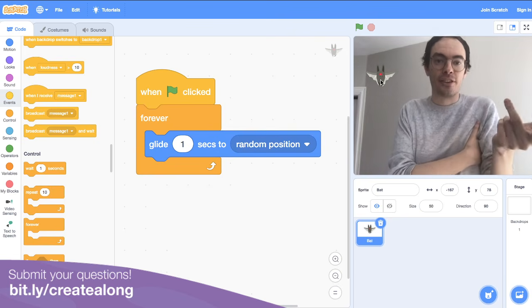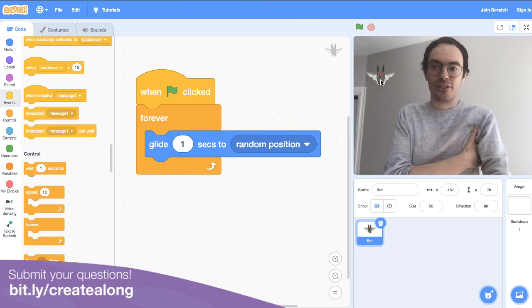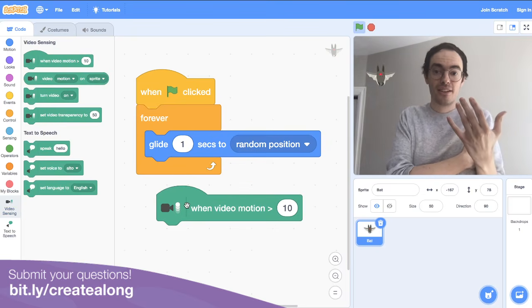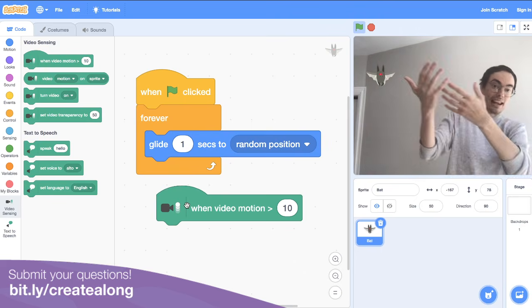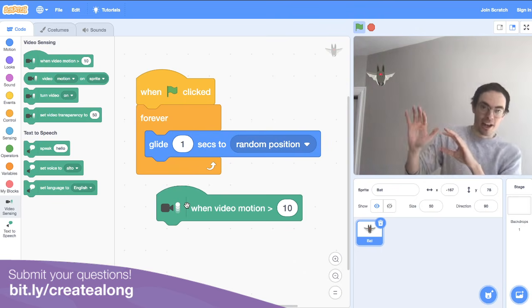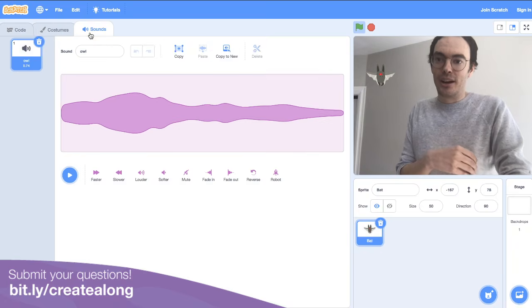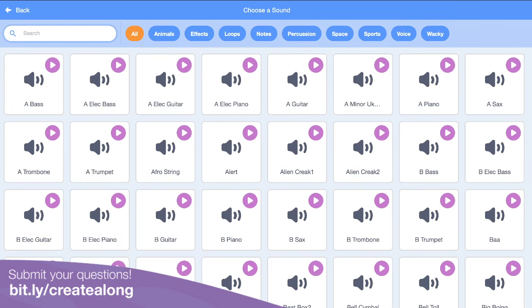So we can do that with video sensing, and we'll do it with the same kind of setup that we had earlier. So when video sensing exceeds 10, when the bat is hitting me because I'm in the way, it'll do something. So maybe we'll have it play a sound. Let's do a sound. Let's do a laugh.